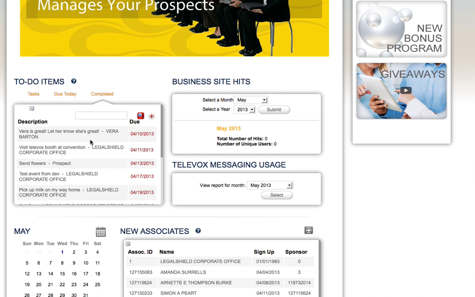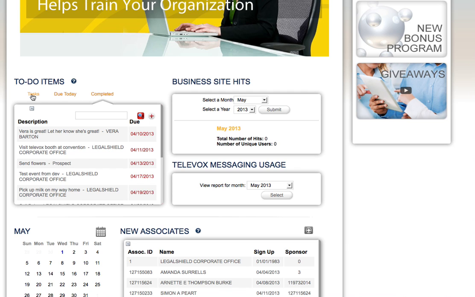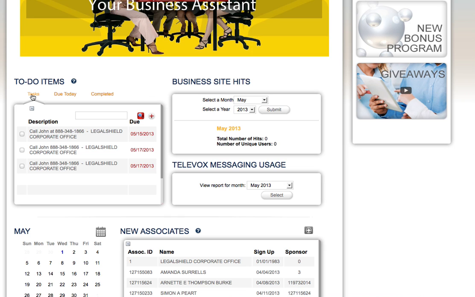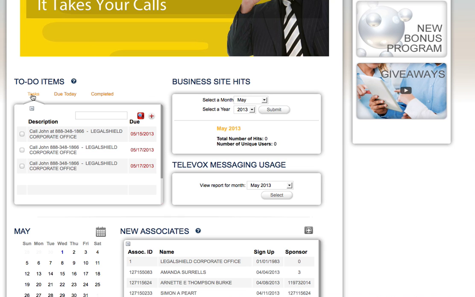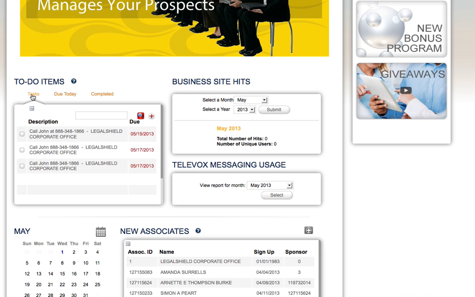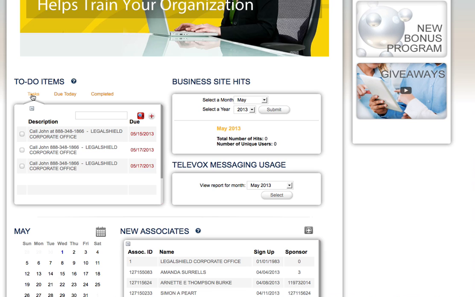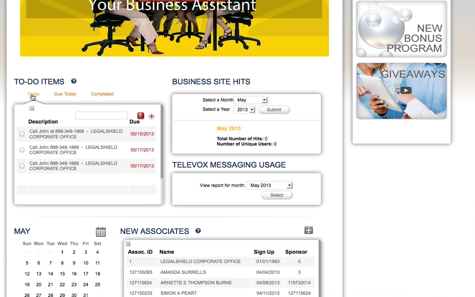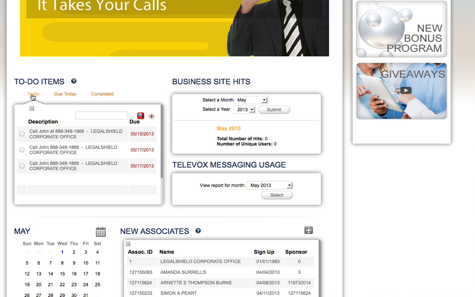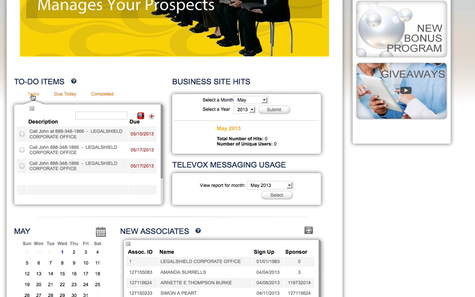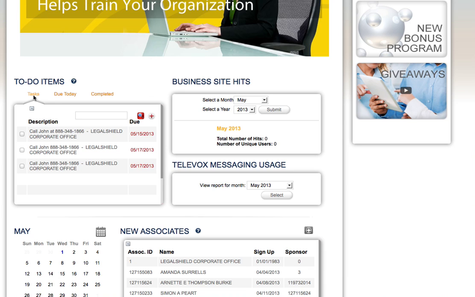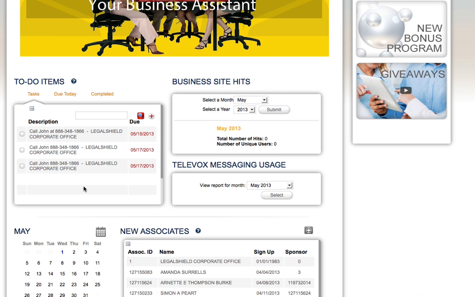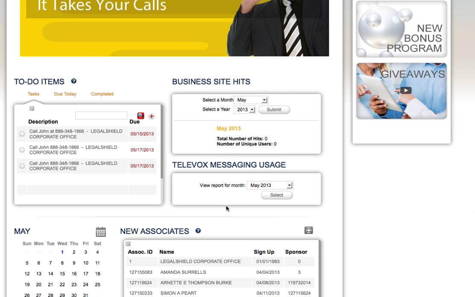So the to-do items, the thing that I want to emphasize here is that not only will any action items or to-do items that you put onto your list be right here inside your Evo account, but they will also translate over to the new Televox Evo app, which we'll do a training on further. So that's one of the main functionalities there that's been added. That wasn't there before, so that's new. A couple other things.